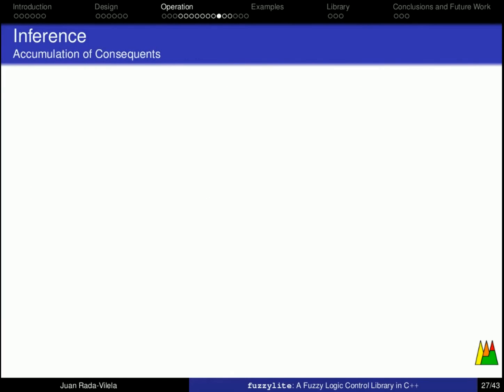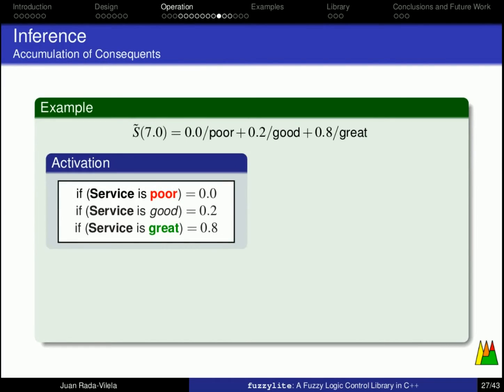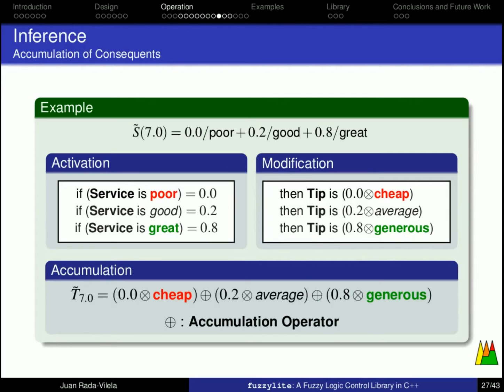The last step is the accumulation of the consequence. So we're going to sum up everything, and considering the more interesting case for a quality of service ranked as 7.0, the first step we have performed is the activation of the antecedents, which we already got. Then we use those activation degrees to multiply them with the linguistic terms of the consequence. And now what we want to do is accumulate all together. We're going to do this by using some sort of fuzzy sum, if you will. In this case, we name it accumulation operator, which is formally known as an S-norm, or some other people may argue that it is called a T-conorm.